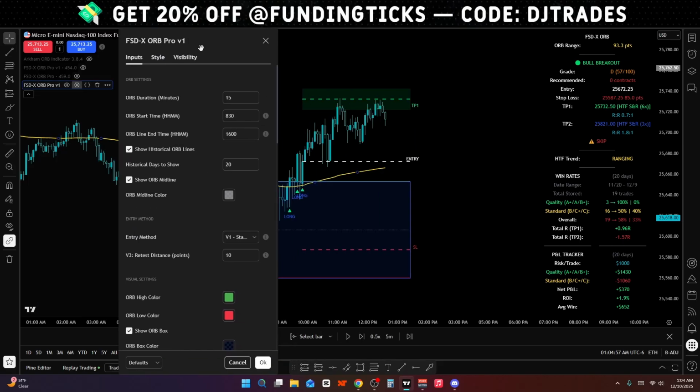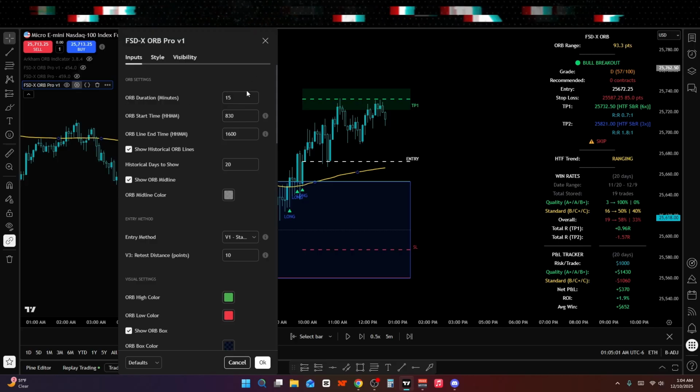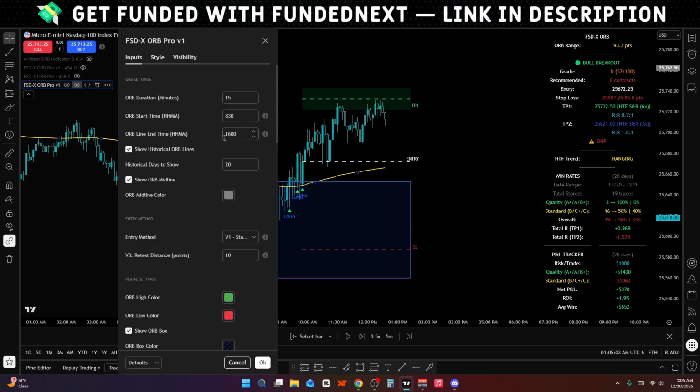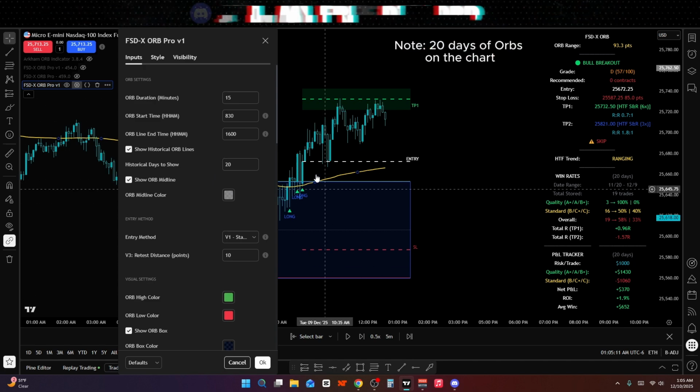We go in the settings, you can go ahead and see what opening range you want to use, your start time, your finish time for the ORB, just in case you want to do a different session. It can store up to 20 days. This is just what it shows on the chart.